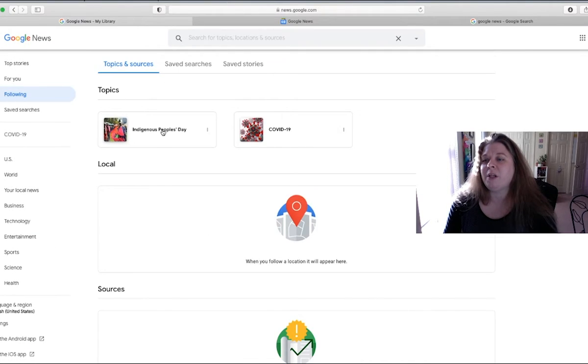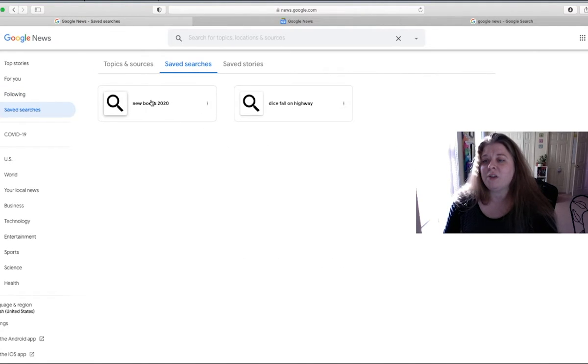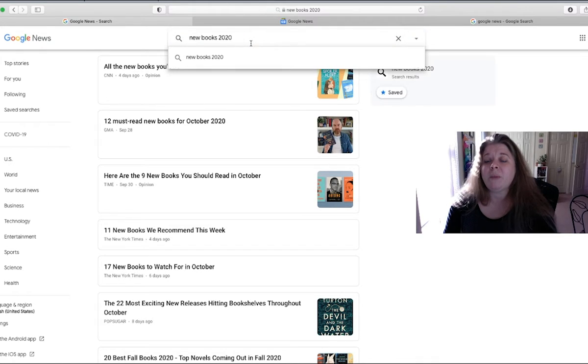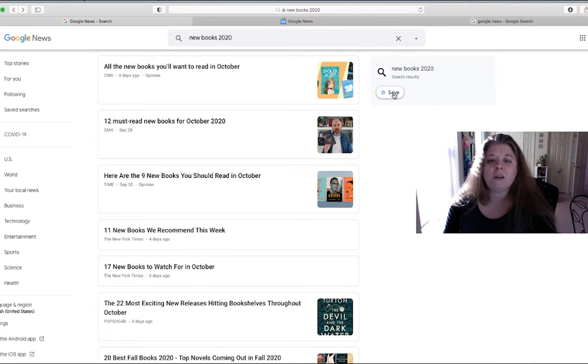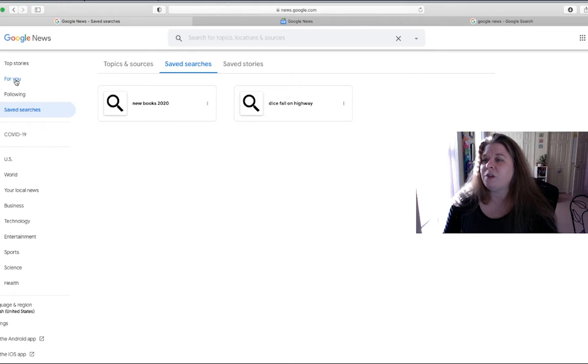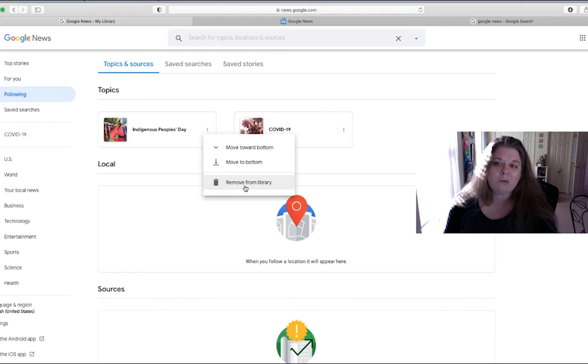So I have followed a topic, Indigenous Peoples Day, and I have also saved a search, New Books 2020. And that's basically as easy as it is. You just type in a topic or a search in the search bar, and where it gives you the option to click on the little save bar or the follow bar, you can just do that. And then you can double check your following and saved searches sections. And you will have those topics saved until you click here and decide you don't want to save it anymore.